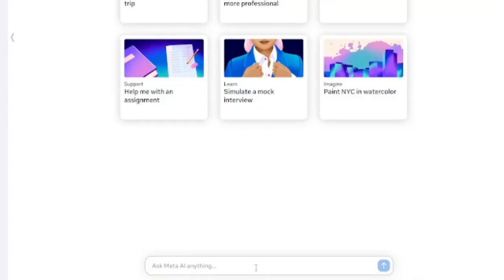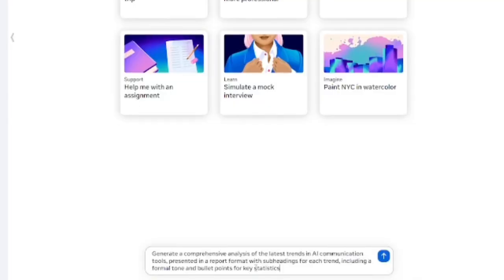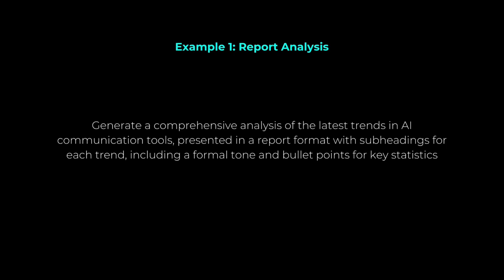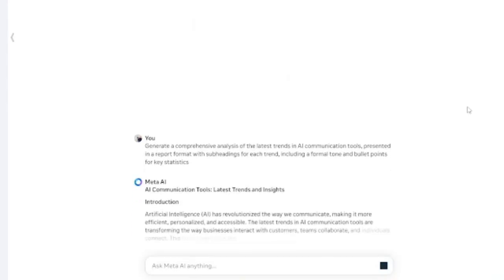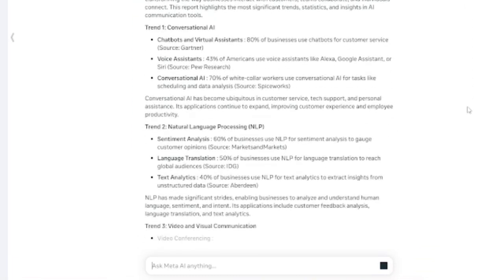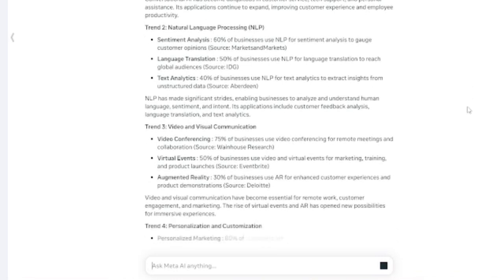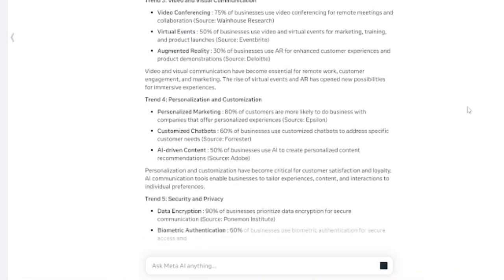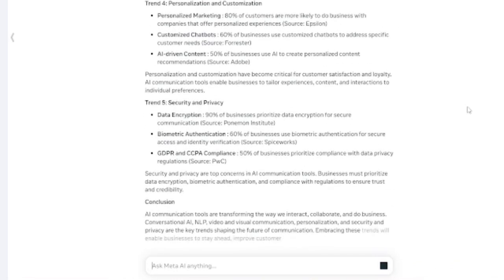So for this one, I'm going to give it this prompt, which is: generate a comprehensive analysis of the latest trends in AI communication tools, presented in a report format with subheadings for each trend, including a formal tone and bullet points for key statistics. So here we're going to go through and it's going to give me exactly what I asked for. It gives me an introduction. It gives me it separated into the different trends. It gives me bullet points with statistics.